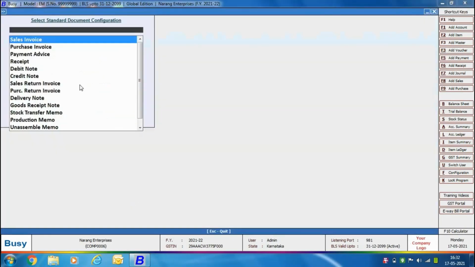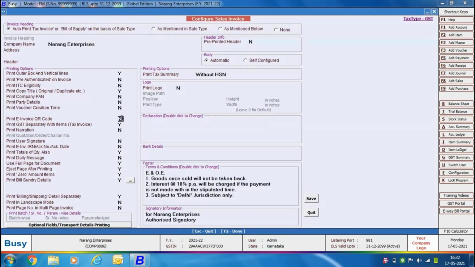We are selecting the standard option and then the sales invoice. Here we are specifying yes in the print e-invoice QR code field. Yes, we want to print the e-invoice QR code in the sales invoice in the standard format. Next, here an option is provided, print e-invoice IRN, acknowledgement number, acknowledgement date. Specify yes in this data field if you want to print e-invoice IRN number, acknowledgement number and acknowledgement date while printing the sales invoice in the standard format.